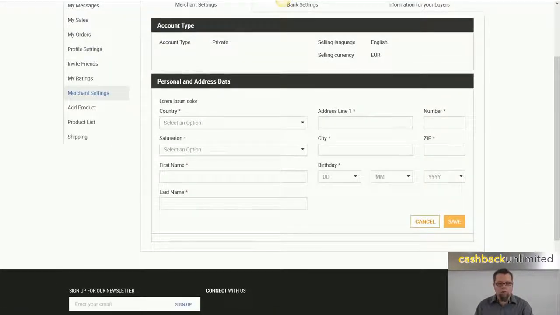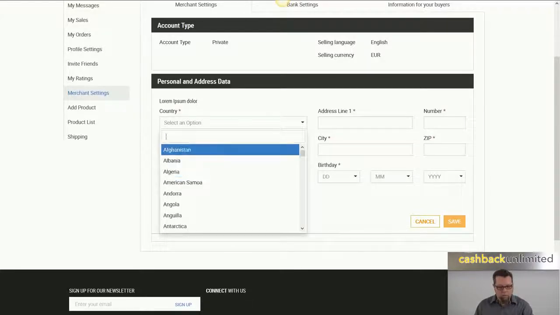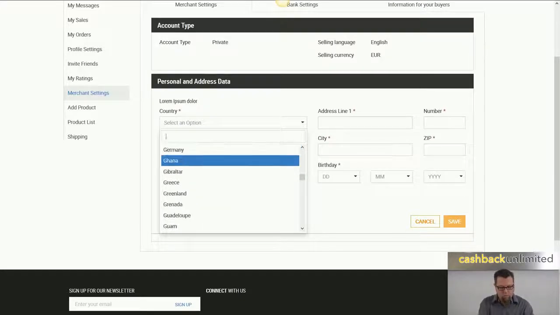Now I have to enter all the details which are necessary for the kind of relationship that you have to the marketplace as a seller. That means you have to enter contact details. If you are a professional seller, you have to enter your company details, and this is what I do for a private seller now.